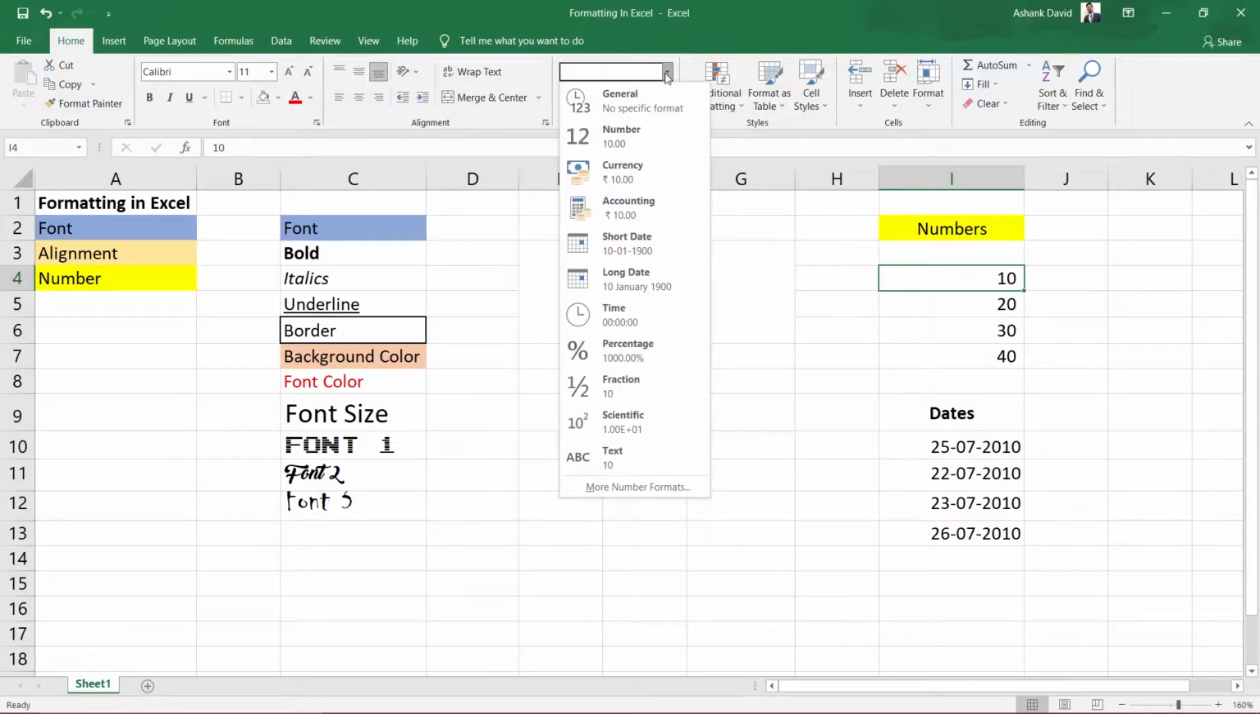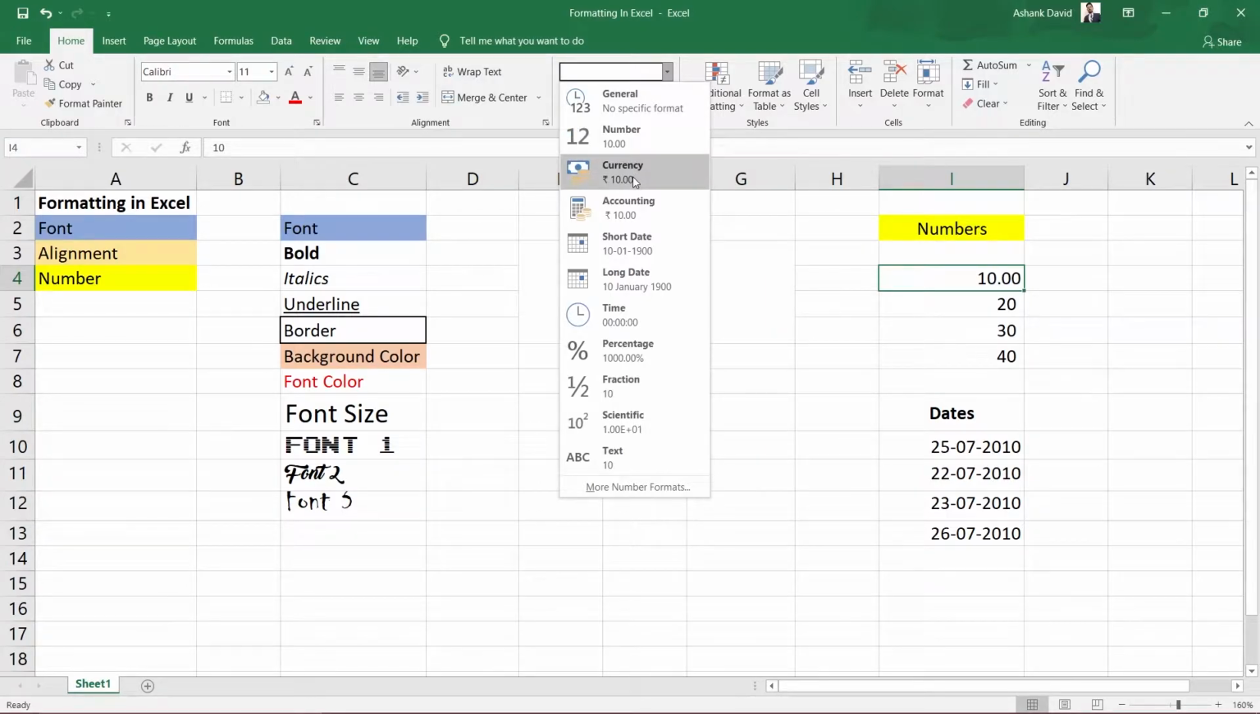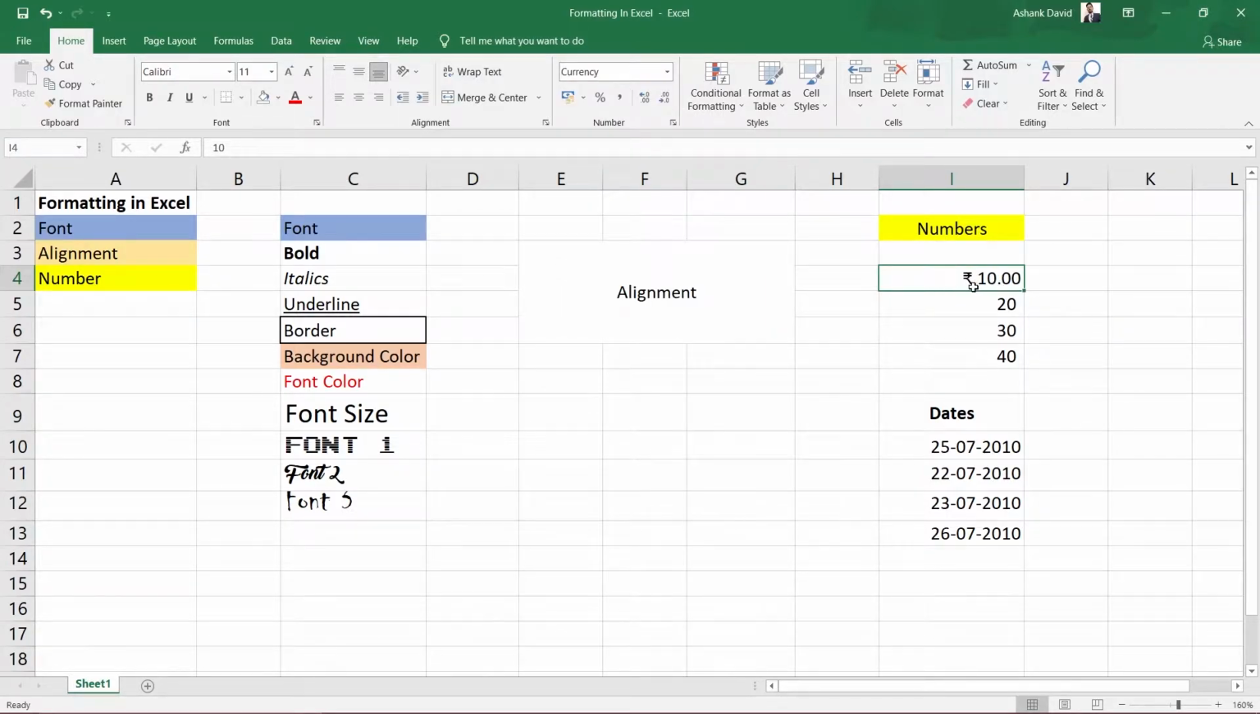and go to this drop down menu, it gives me different options like general, number, currency, accounting, short date, long date, time, percent, fraction, scientific, and text. All of these are nothing but different number formats. Suppose I've selected this number 10 here, and if I click on number, it will change it to a decimal number. If I go to currency, it will add the currency right here.